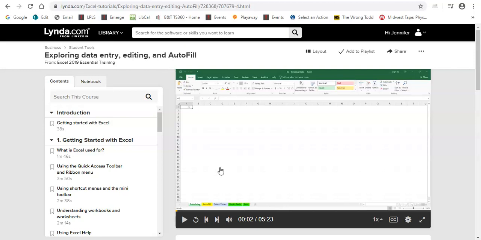So I hope this has provided some basic information on how to access lynda.com and how to search for and find relevant tutorials.